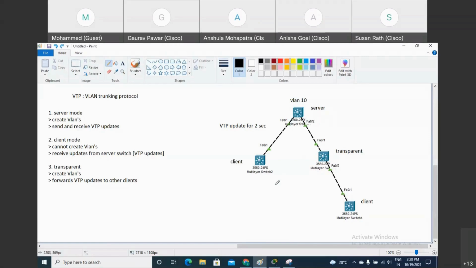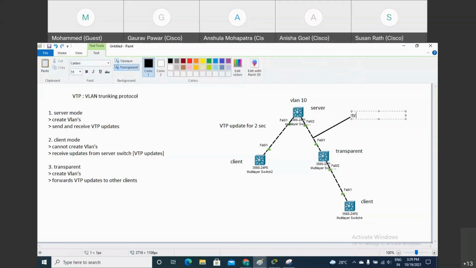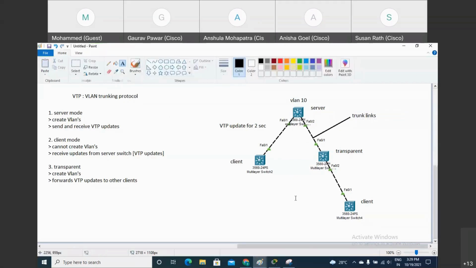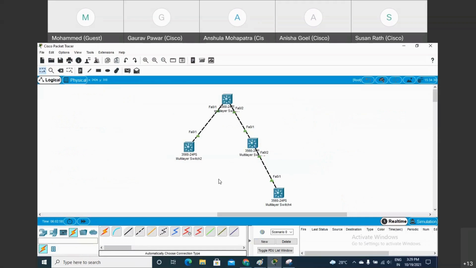So the same thing we will configure in Packet Tracer and verify. And one more important thing here is that all the links have to be trunk links, because VTP updates have to flow. So all the links have to be configured as trunk links. Now we'll start the configuration in this session.